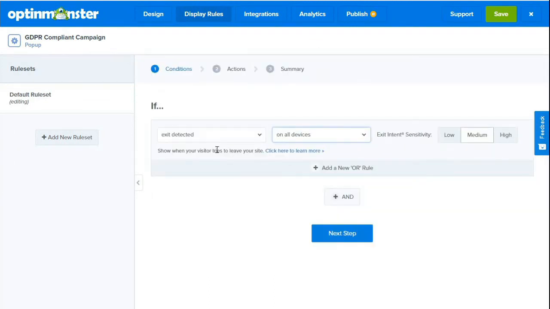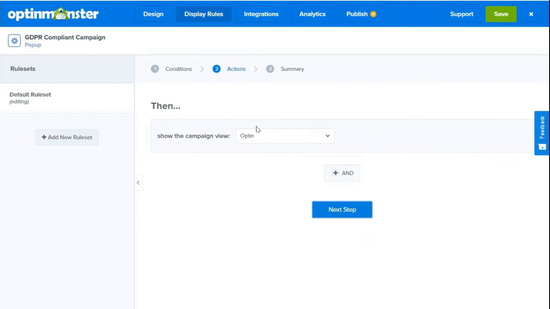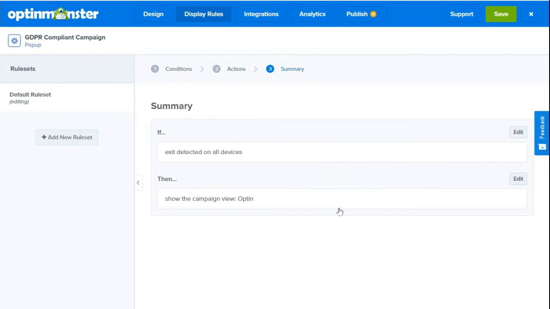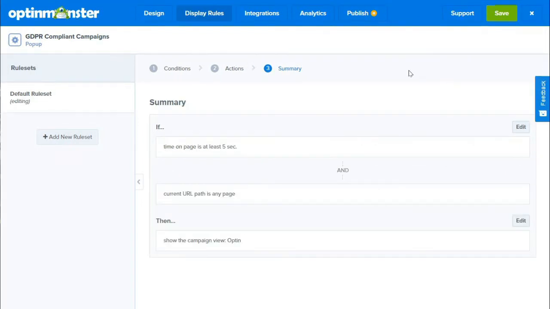For today, we'll leave the settings as they are and click Next Step. This will take us to the Actions page, and again, we'll leave the settings as they are and click the Next Step button again. Now we'll see the Summary page where we can review our settings. Now once we've reviewed our settings, we'll just need to click the Save button at the top of the screen.